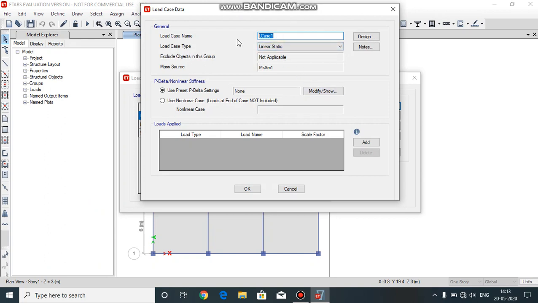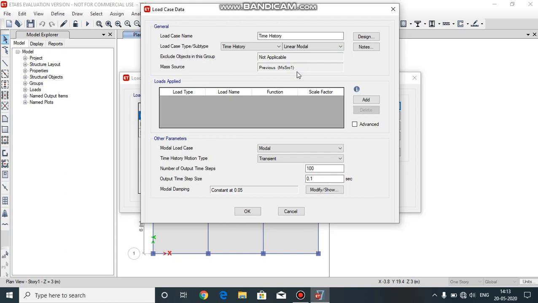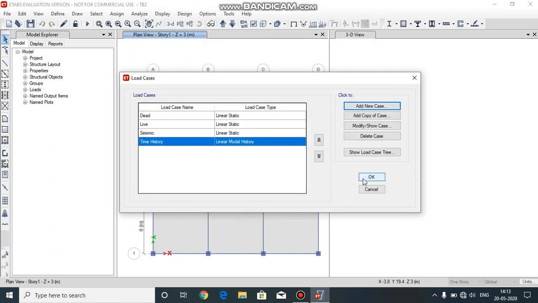Change the load case name to Time History. Change load case type to Time History. Add loads applied. Change the load type to acceleration, load function to time history, and scale factor as calculated. Click on OK. Click OK again.